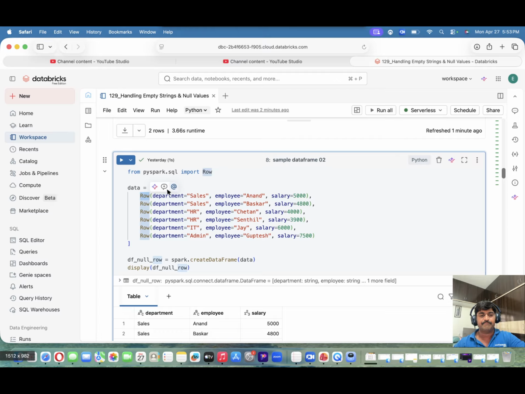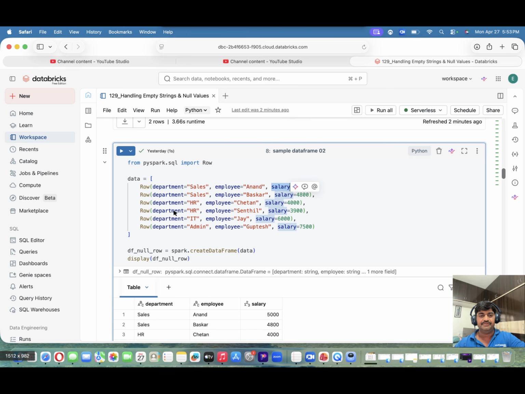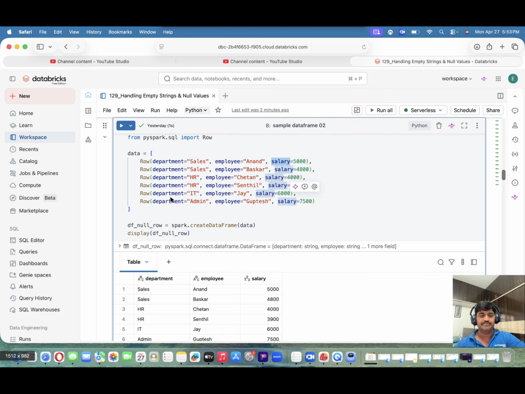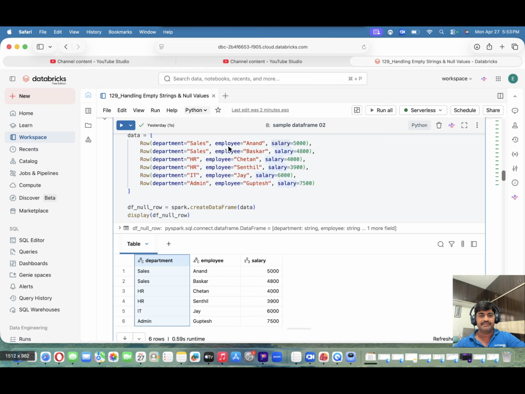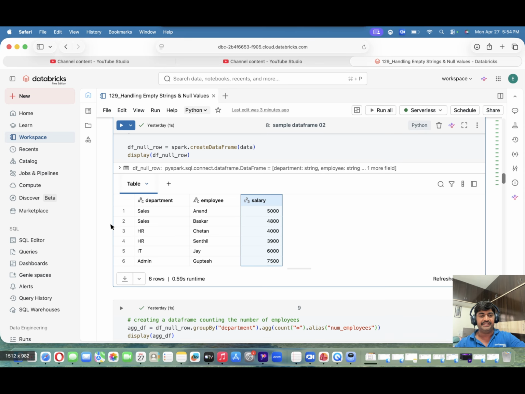In the Row method, first column name is department, and this is the value. Column name is employee, value is this one. Column name is salary, value is this one. So in total we have three columns: department, employee, and salary. Sales values will print vertically here, and these names vertically here, and similarly the salary values. So now my sample data frame 2 is created.